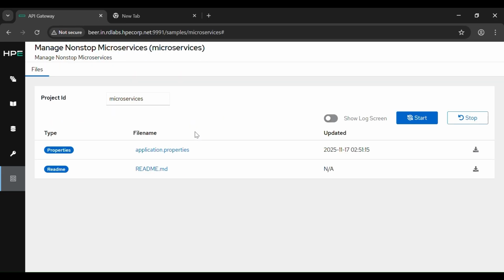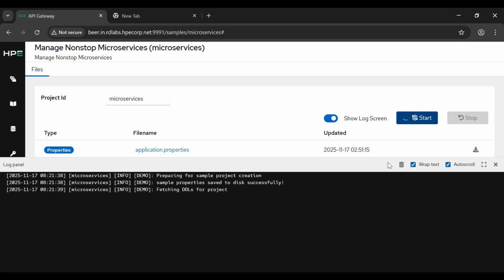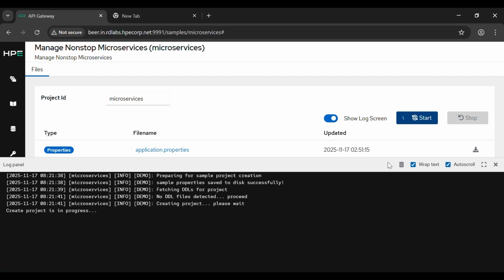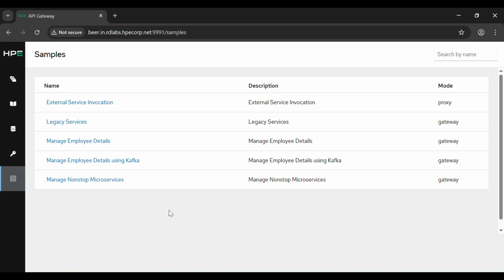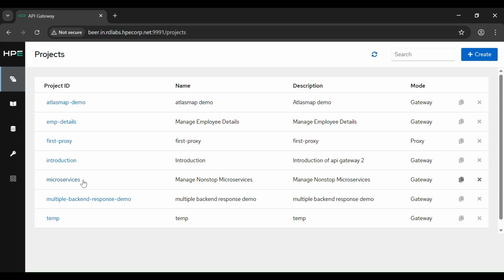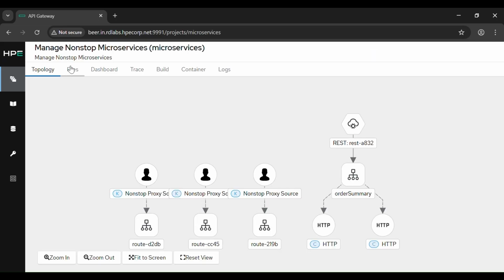Next, we return to the sample page and provide a project ID. For this demonstration, we will use the default ID. Click Start. This triggers an automated process that creates the project and starts the sample backend service. Once the project is created, navigate to the Projects tab and open the Microservices project.